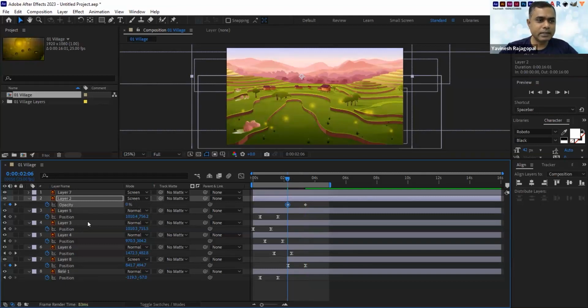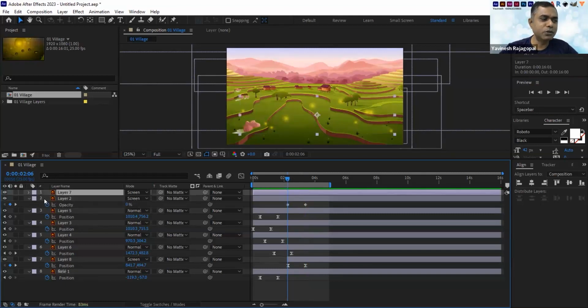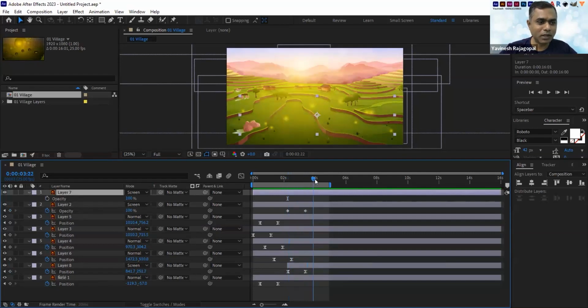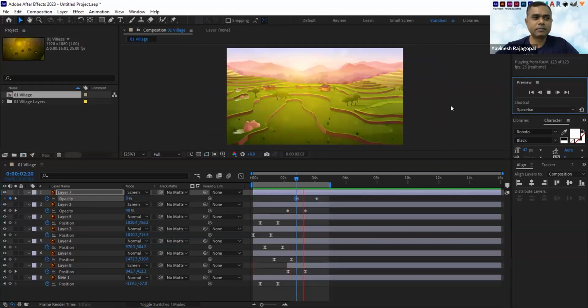All right, and this glow effect, also you do the same. Press T, layer 7. Press T for opacity. This one is up to you, where you want to start the glow effect. So let's say I just simply put somewhere around here, click the stopwatch, change the time, change it to 0. And then you can try to play back.